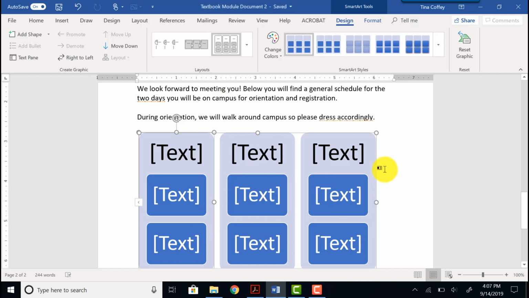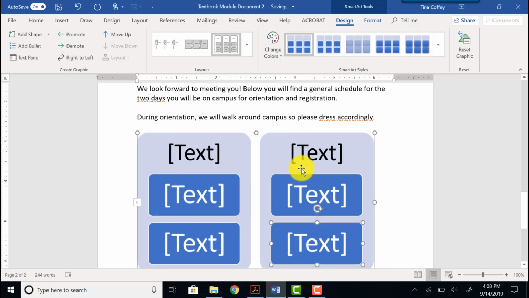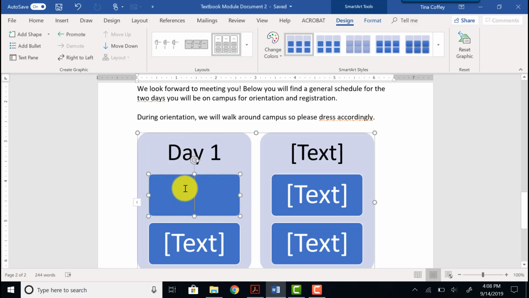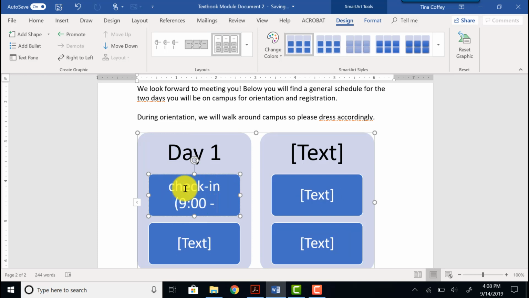I only want 2. So to delete a shape, if I click on the outline of the shape and hit delete, that will delete one of them. Delete again, keep doing it, and finally it resizes and gives me 2 columns, now 2 shapes. Where it says text in the brackets, those are actually called placeholders because they're holding the place for text. So let me click in the placeholder and type day 1. And then I'll come down here to the bottom, check, and notice how it's resizing depending upon how much text is in that shape.